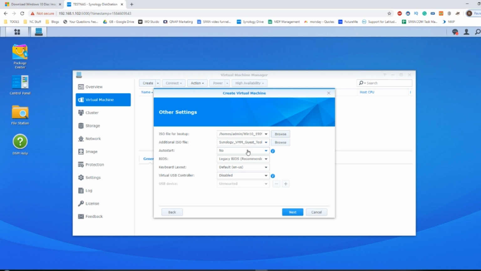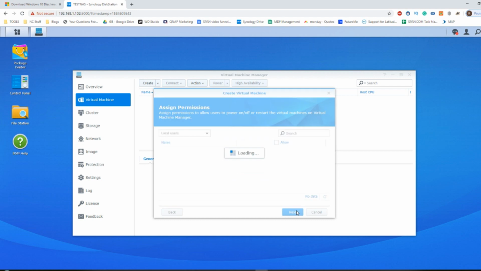From here you can say whether you want it to auto start, what kind of BIOS you want, but the majority of all of these can be set to default. Although you can set it up so that one of the USB ports on your device will be dedicated to the USB ports on the VM, and you can even say whether you want them to run as USB 2 or 3. For now, we can click Next, and from here assign who has permission to access the VM.